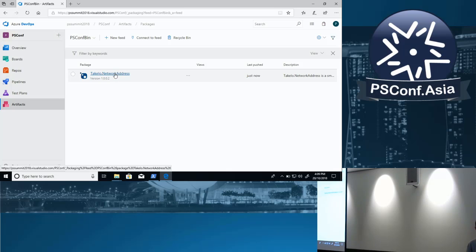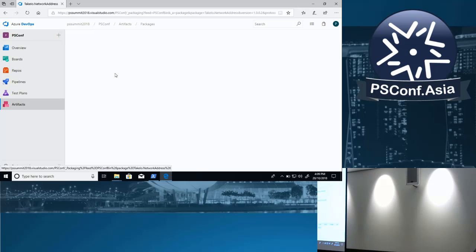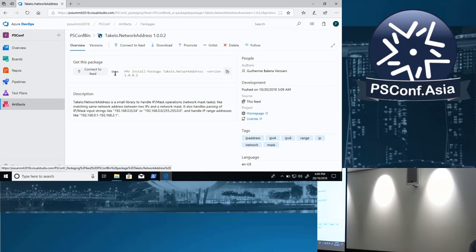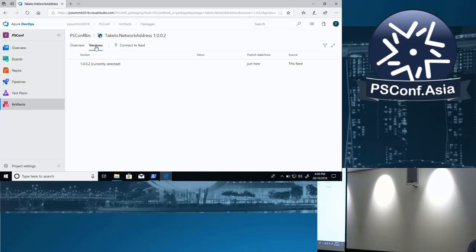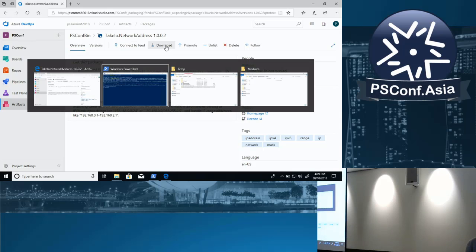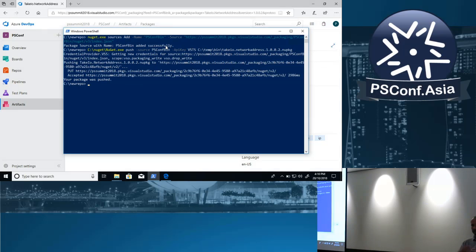You can have multiple versions against a package as well. So if you make a change, you can update that package, and you just push up the new version, and that'll be tracked within the artifacts. Okay. So now we're ready. We've got our binary bits sitting up in Azure DevOps.